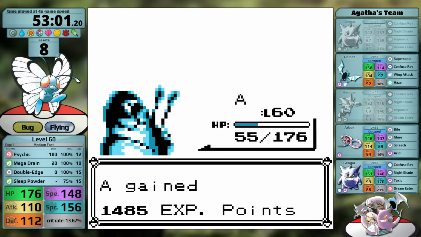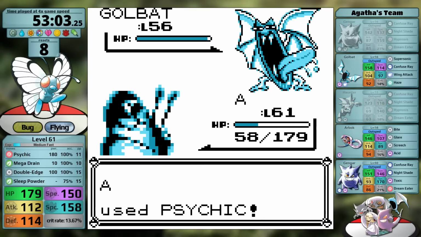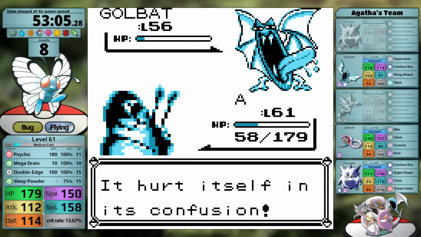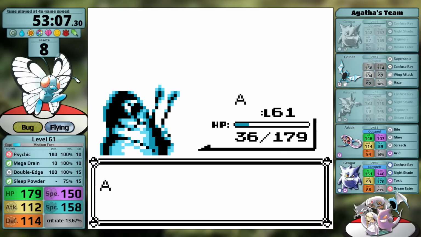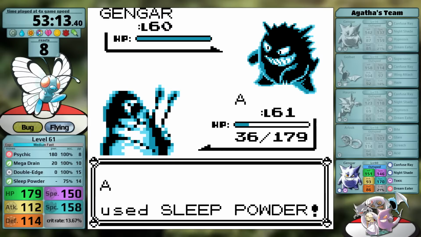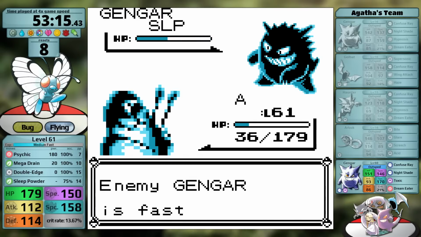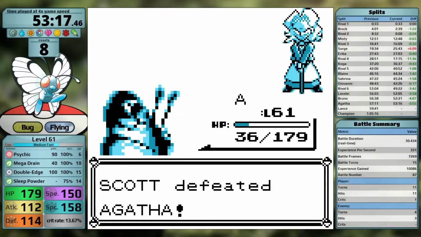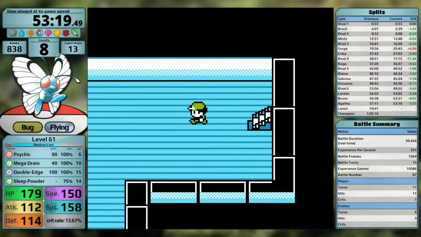This is not going well against Lorelei. Or against Agatha. This was much easier last time. Oh. We're going to lose, aren't we? Maybe not, actually. I'm just going to sleep the Gengar. And then we win. Wow. Okay. Cool.